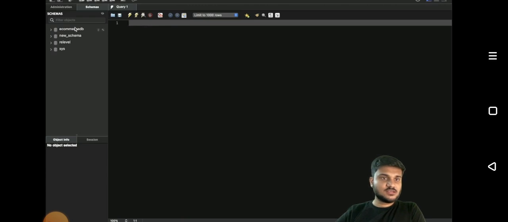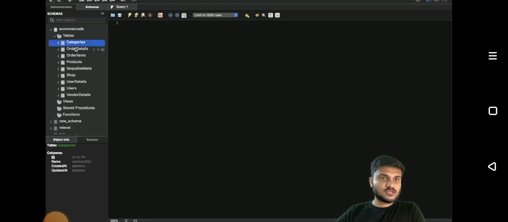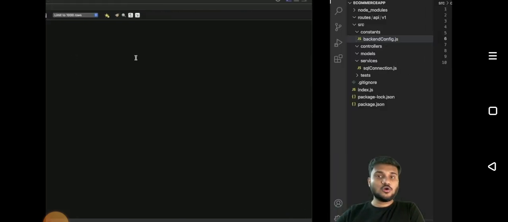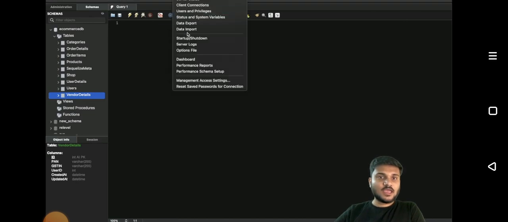If you go to schemas, then here you can see the database e-commerce DB. Here you can see all the tables: categories, order details, order items, products, shop, user details, users, vendor details. All of these tables are already available for you. If you want to set up all of these tables on your local MySQL as well, which we have already seen, as you might already have it installed, then what you can do is go to the server, and from here you can do data export.